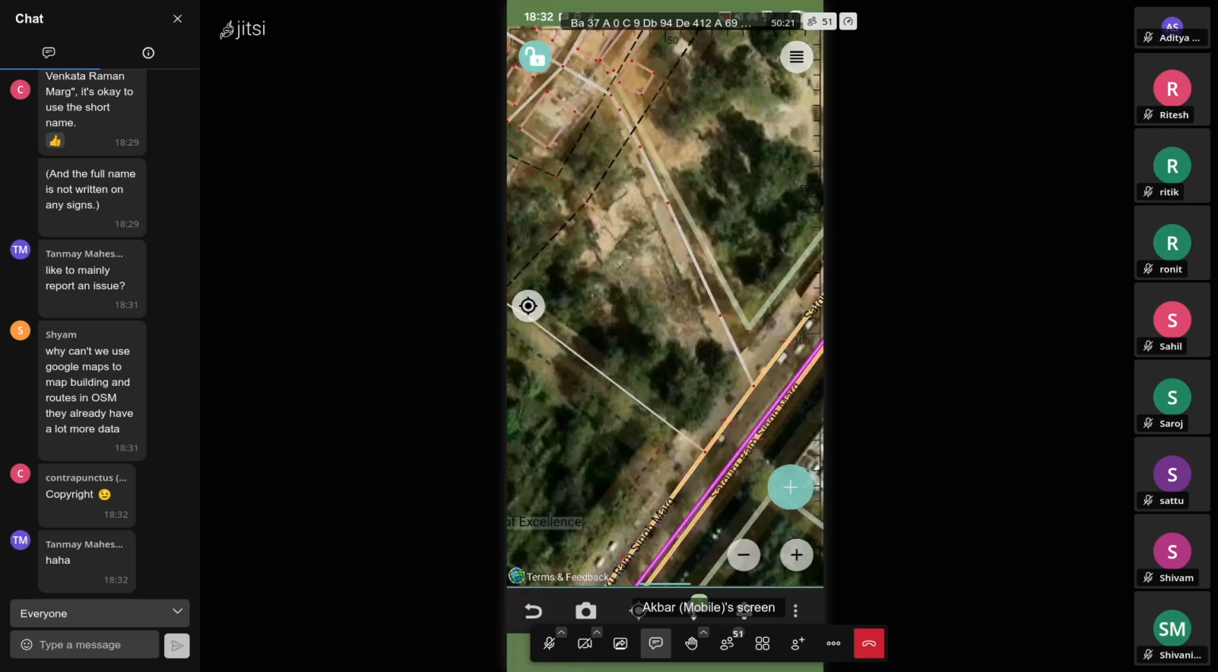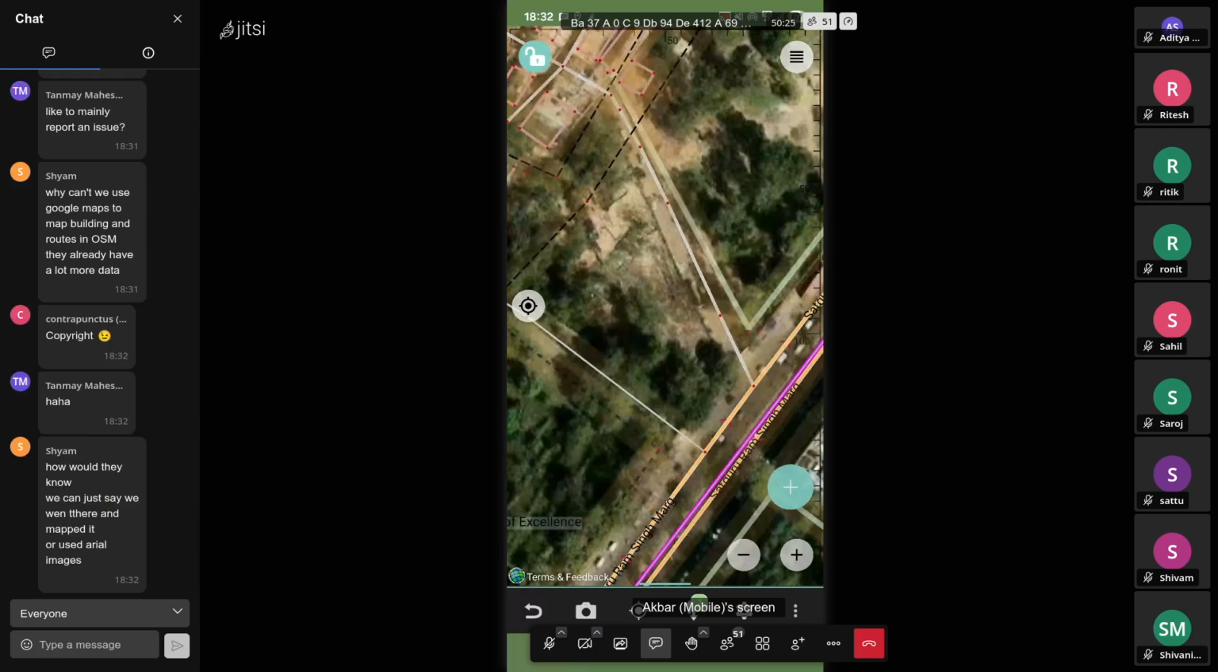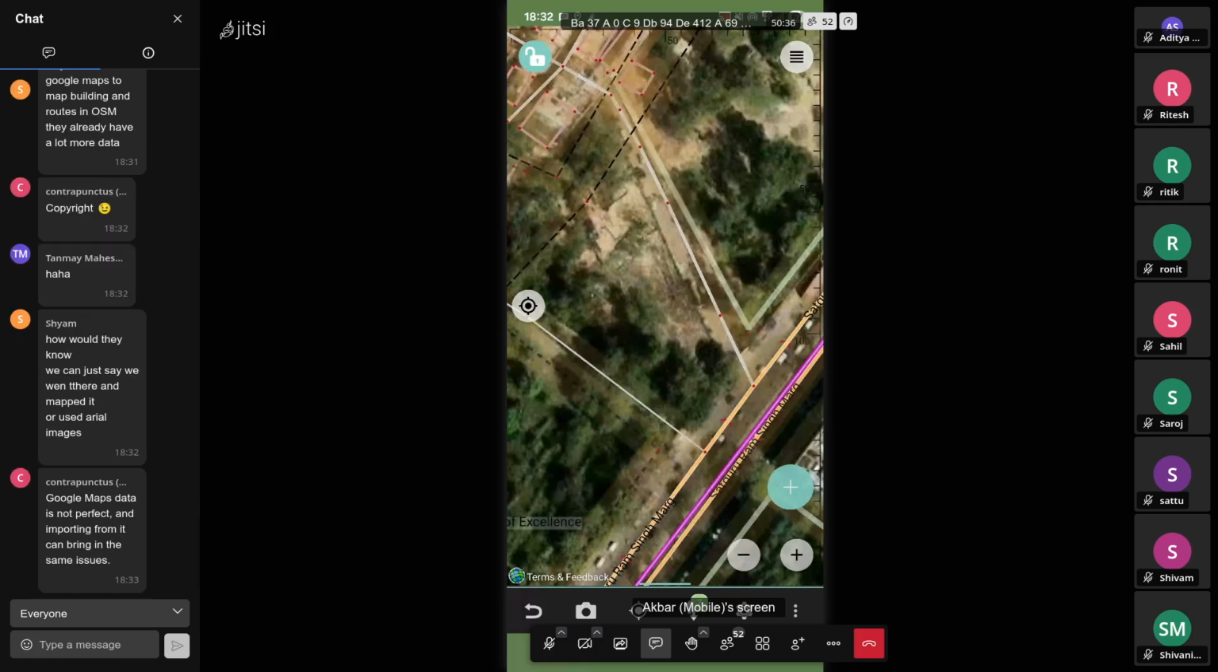They add a lot of dummy data, fake data, to their maps. If this fake data shows up in OSM, then you can say, hey, we added this fake data to catch people who are copying from us, and now you are using that. So please don't use Google Maps. That's quite clever.